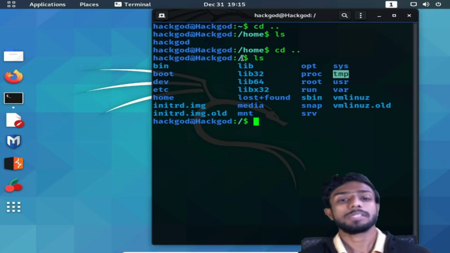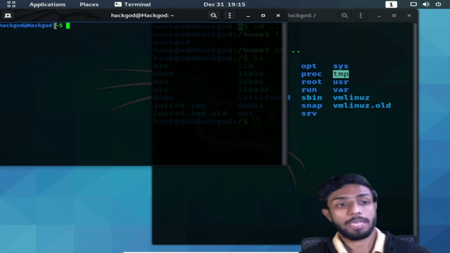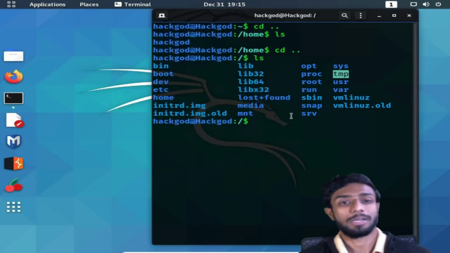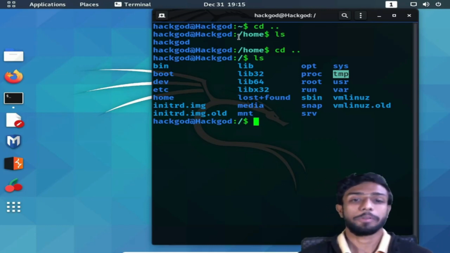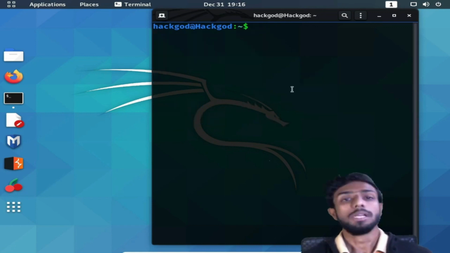So whenever you are seeing this slash sign, that means you are in the root directory. And this tilde sign means user directory. That means you are in the user folder. So if I open a new terminal from here, if you see, it will show you the tilde sign. That means we always start with the user. And it's better not to damage these kinds of files. These are very important files actually, but you should know where they are located. Right now you know the difference between this tilde and slash sign. So let's clear this.